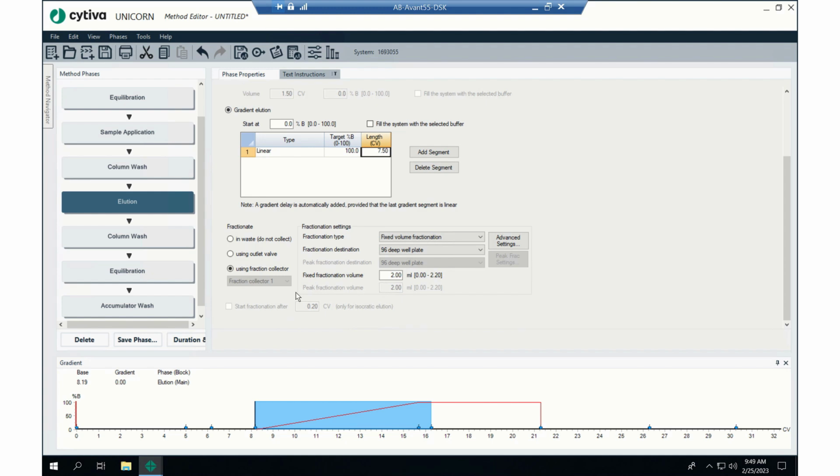So I am going to use, instead of 15 mil tubes, because that would be 3 CVs per fraction, so that's quite a lot. I'm going to use the 96 deep well plates for this, and we'll collect 2 mil fractions. That sounds great. So we're just going to leave this at the default here.